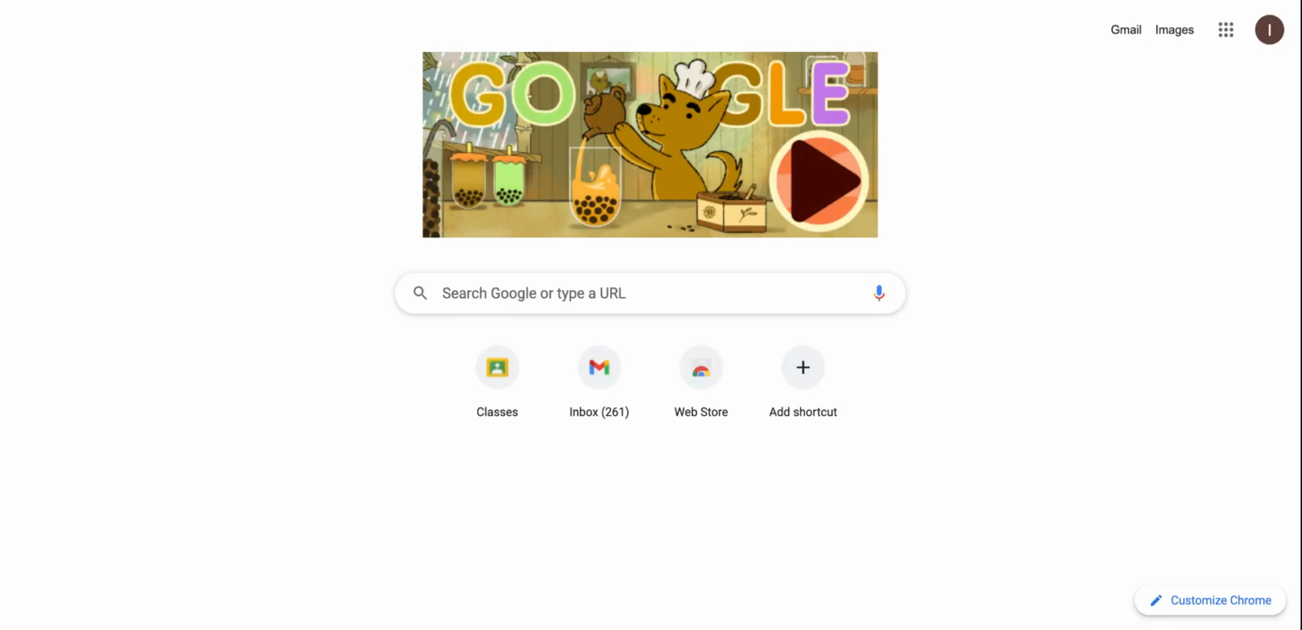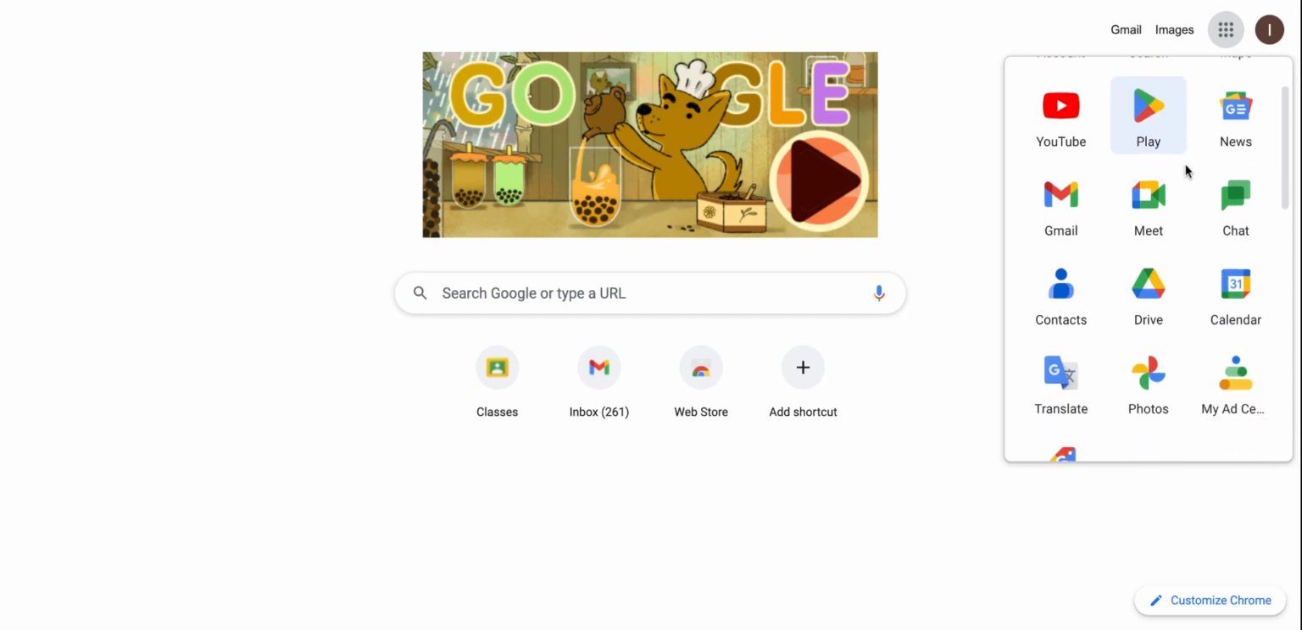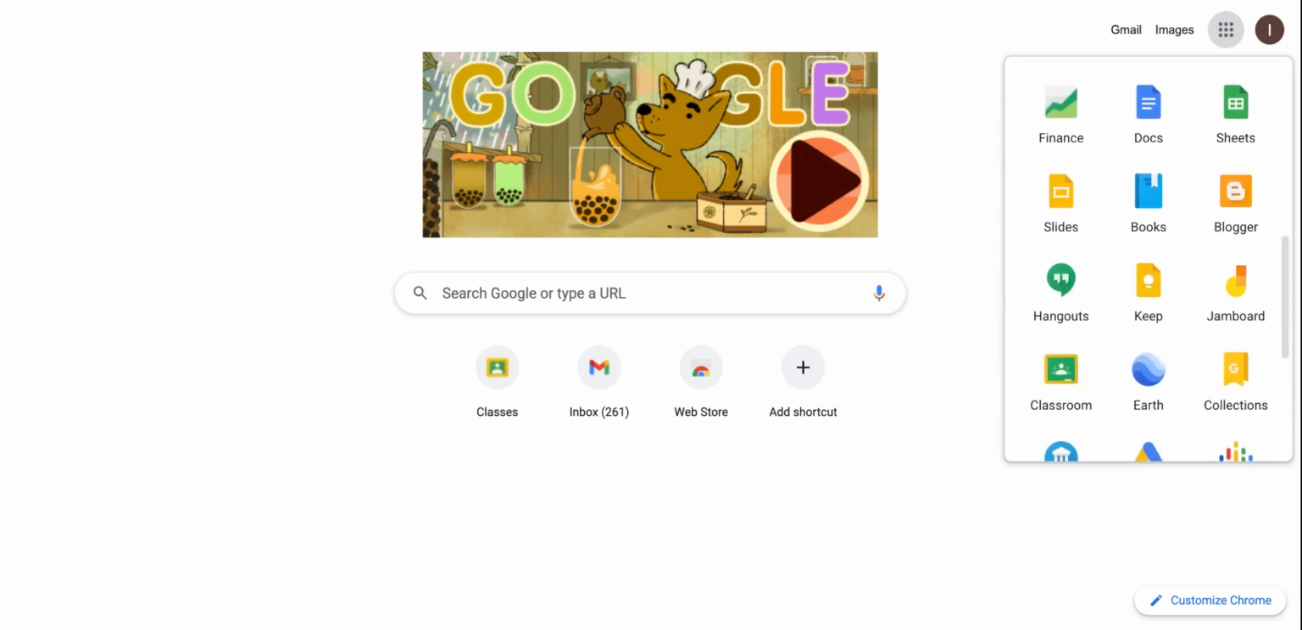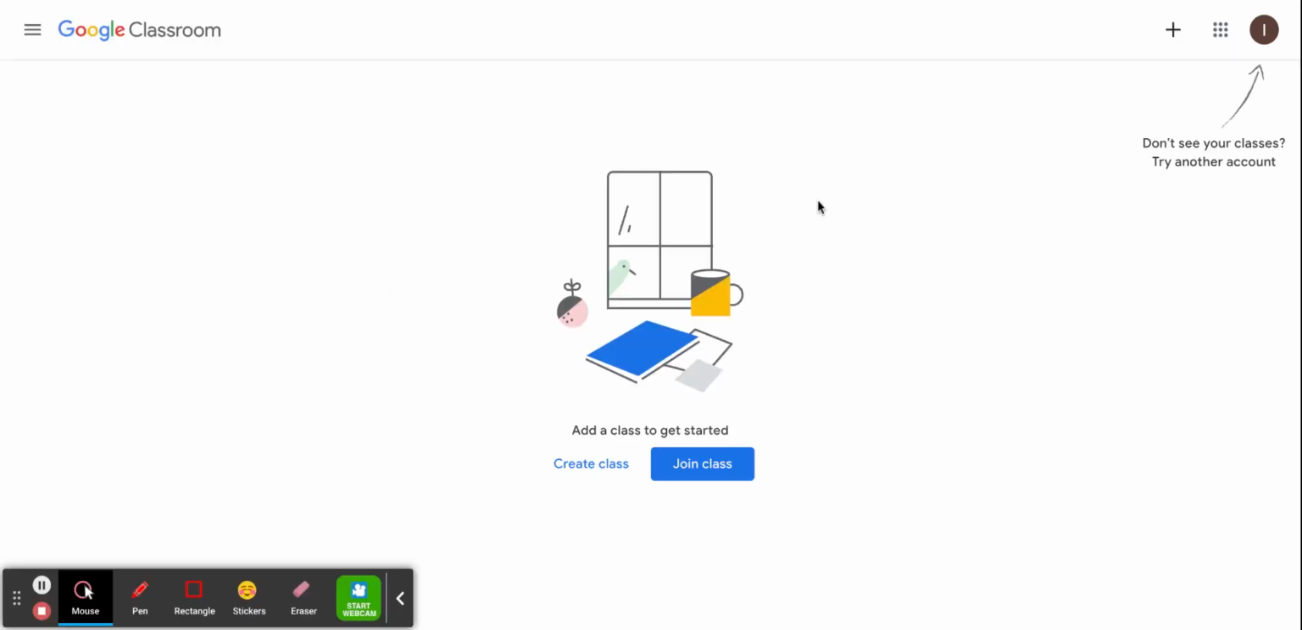So the first step would be accessing the Google Classroom. Now there's a couple of ways you can do it. If you go up to this top right corner near your Gmail icon, you can hit Google Apps. I call this the waffle. So you want to look for this icon, and then you want to scroll down until you see Google Classroom. This is the icon you are looking for, and it will send you straight there.